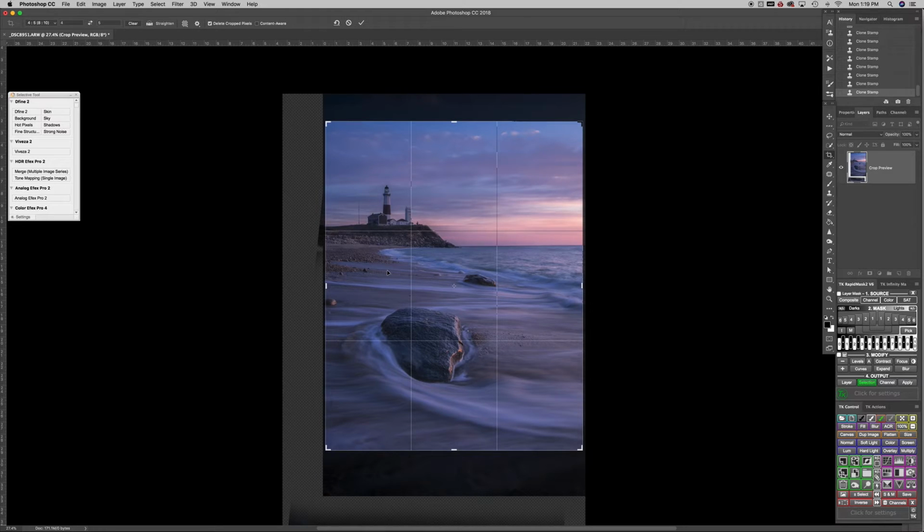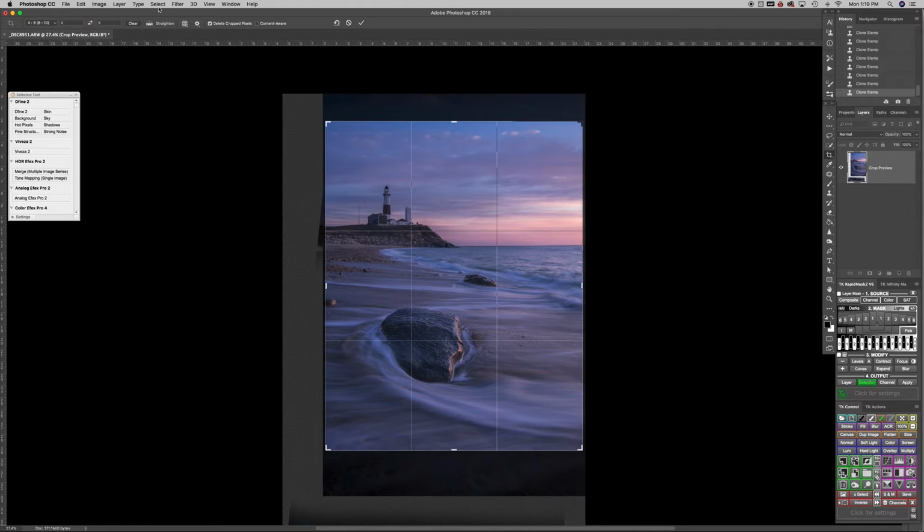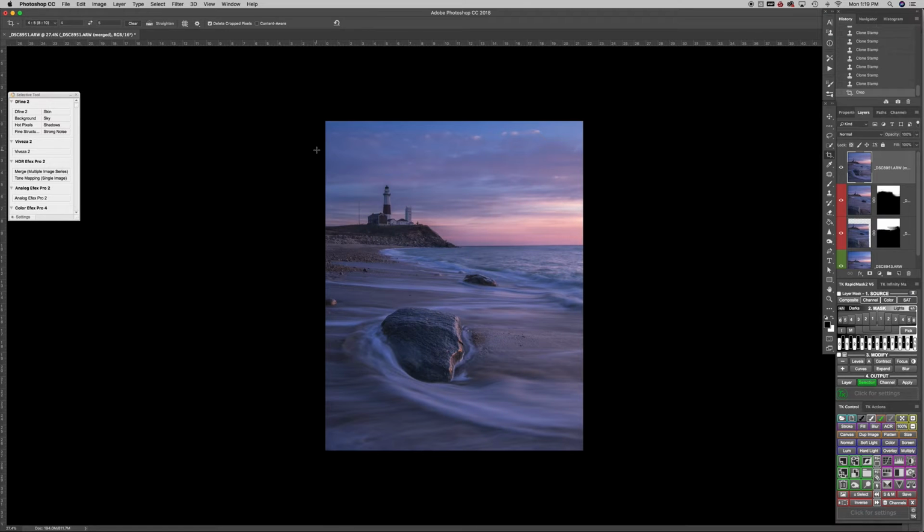So now we're gonna do delete cropped pixels. You're gonna want to make sure that's checked, because that's gonna get rid of all this extra junk that's outside of the frame. And hit enter. All right, there we go.